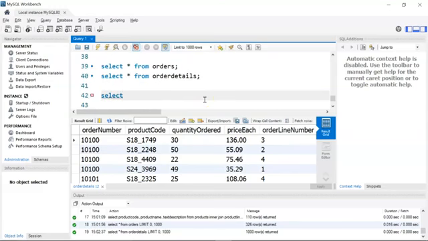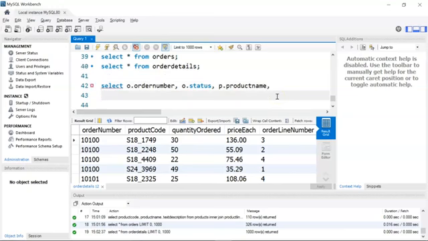So I'll write select o dot order number comma o dot status comma I need the product name which I'll take from the products table, so I'll write p dot product name. Now here O, P are all alias names for the tables orders, products, and I'll use OD for order details, comma, since we want to find the revenue, we actually need to find the product of quantity ordered into price of each product. So I'll use a sum function, and inside the sum function I'll give quantity ordered multiplied by the price of each item. I'll use an alias as revenue.